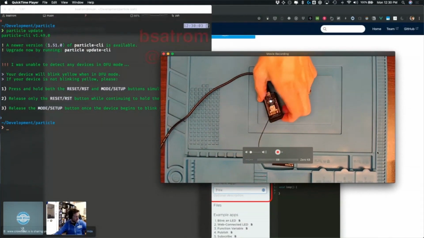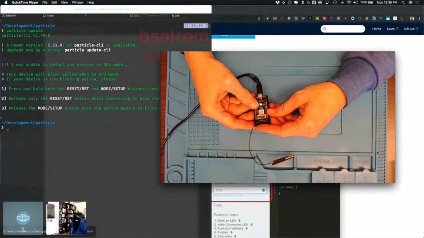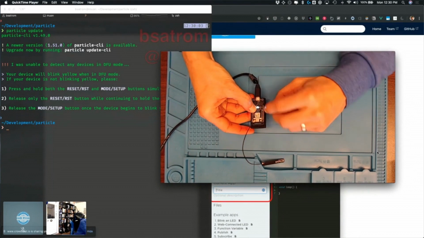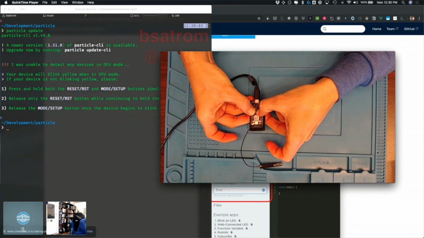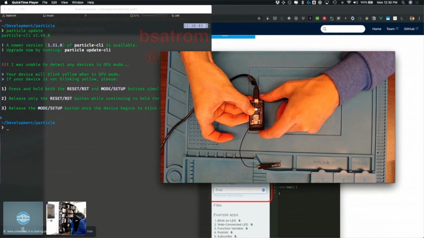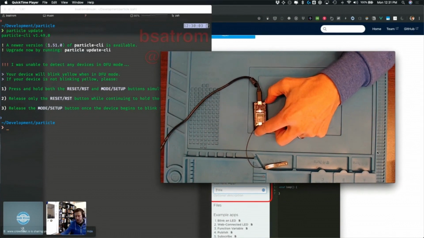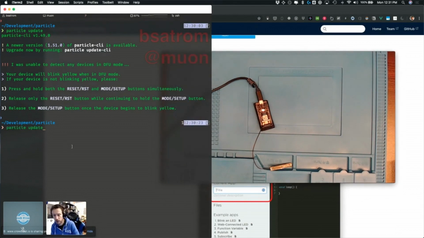To get your device in DFU mode, you want to hold down this mode button here on the left, and then hold reset and let go of reset, and your device will start blinking magenta. Keep holding it until it starts blinking yellow. When it starts blinking yellow, that means your device is in DFU mode. Then you can go back to the CLI at that point and call particle update.